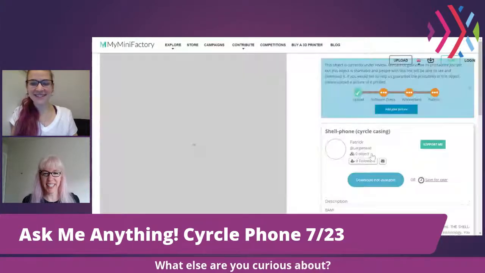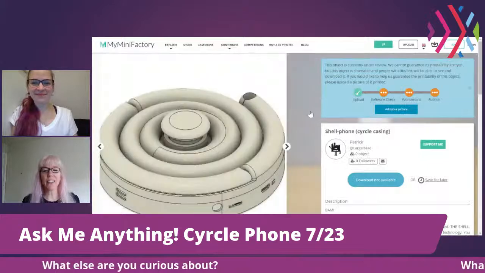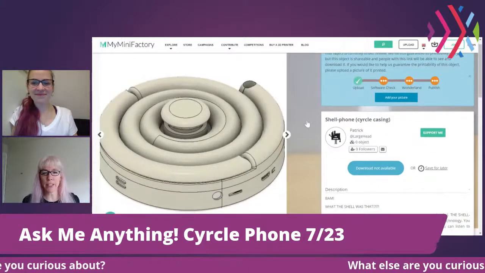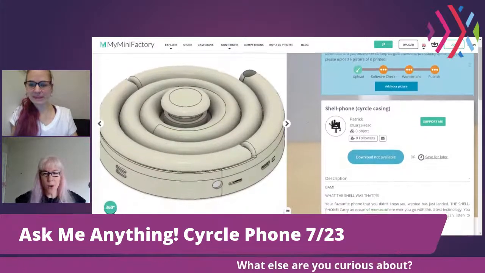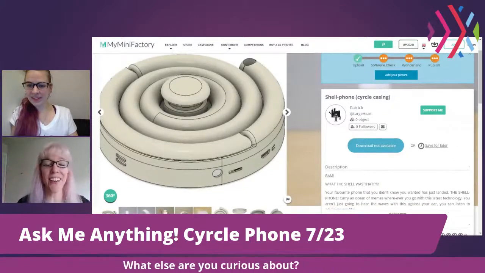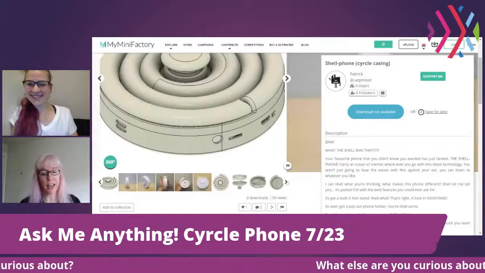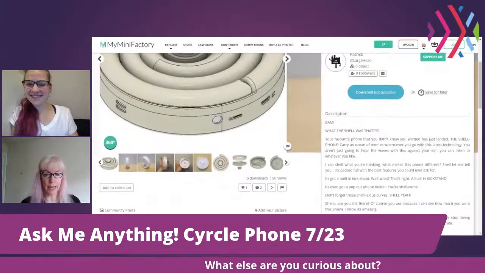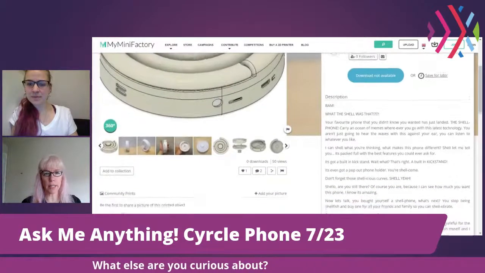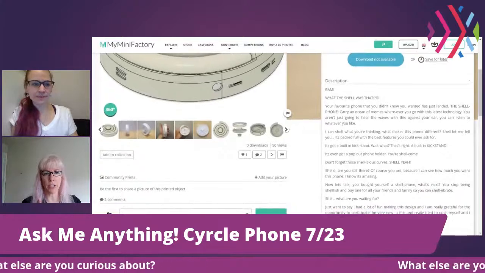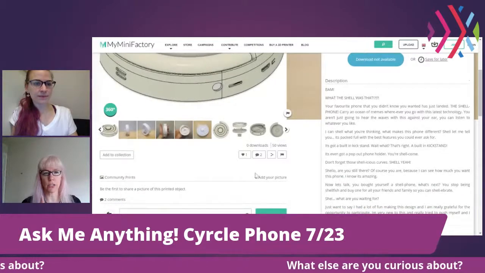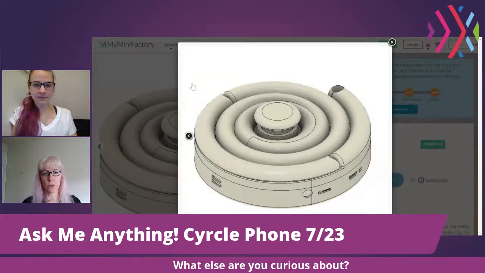Yeah, of course. So I love this because if you scroll down to Patrick's description, he goes, "Bam! What the shell was that?" I mean, people are really having fun with this, and not only that, do you mind clicking on the picture of the shell itself, because it should pop out into full screen.